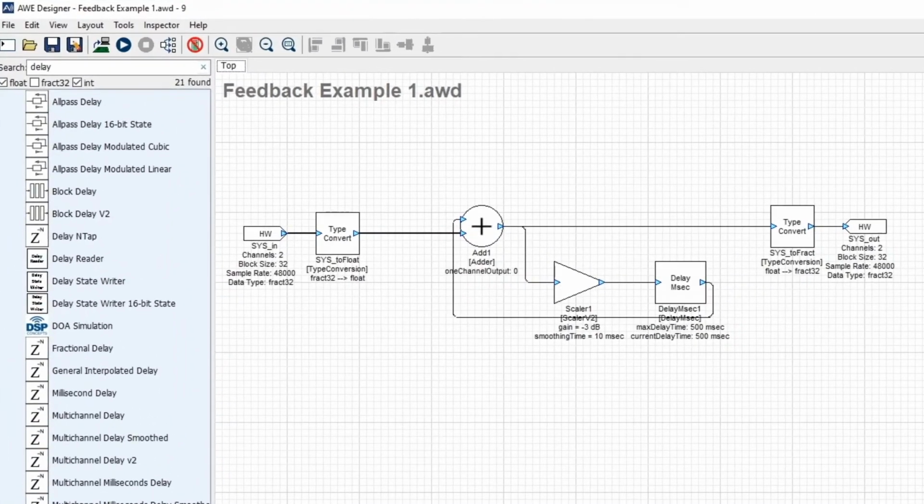So here's a system where I'm essentially trying to create a basic reverberation, kind of an echo system. I'm taking a signal, attenuating by 3 dB, going through a 500 millisecond delay, and then adding it back into the adder here.